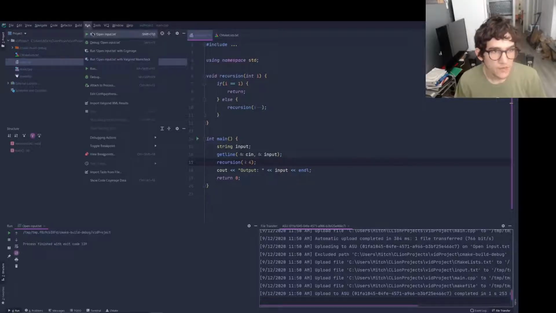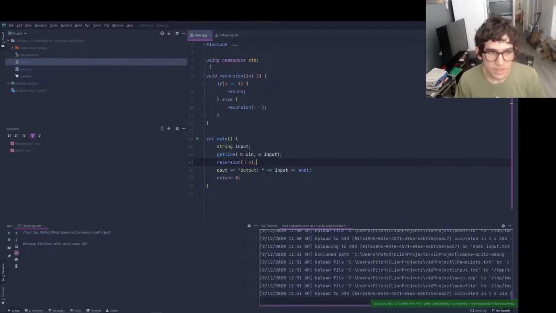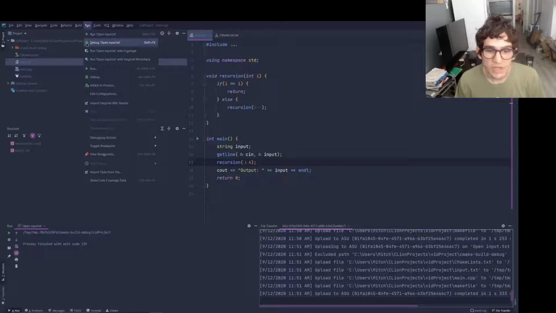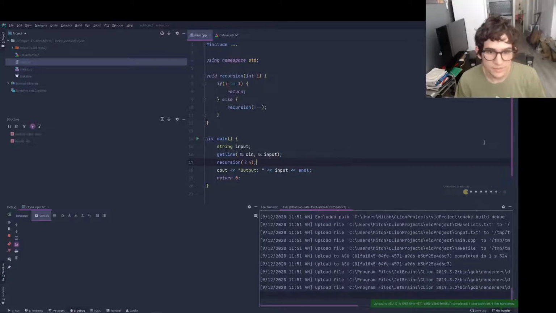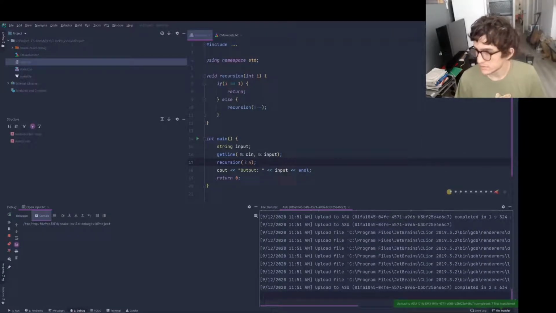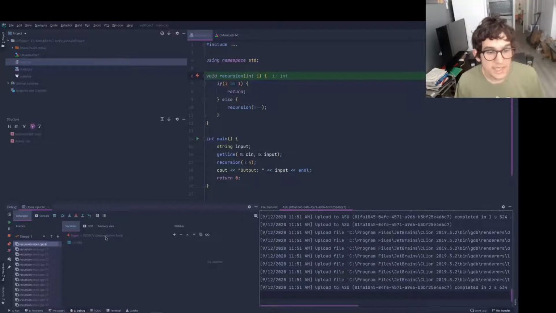Now, if we rerun the program, we'll actually see nothing has changed. However, if we debug the program, hopefully we will see it stop when the exception is thrown. There we go. Looks like we have a segmentation fault. A seg fault is going to be the bane of your existence as a CSE 310 student. And this will help you hopefully fix some of these issues.